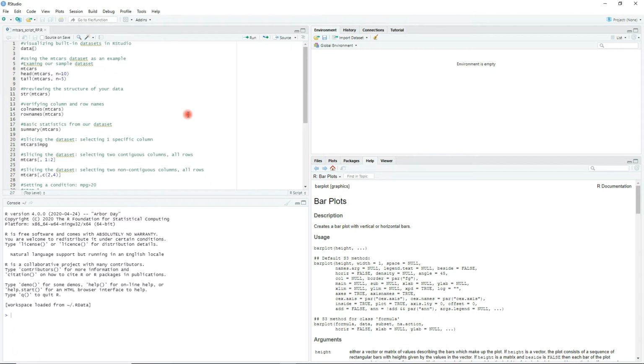So how do I know what these datasets are? If you simply type data and then open and close brackets, as it is written right here, you can see the types of datasets that are already built in RStudio.